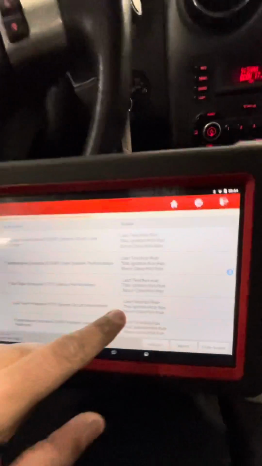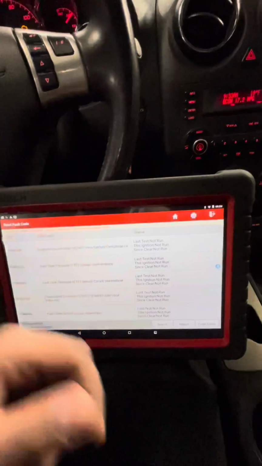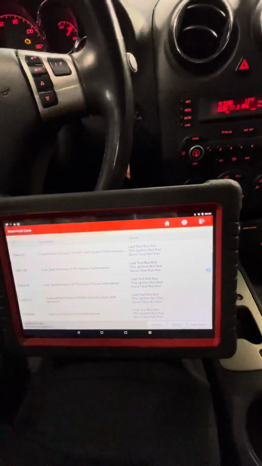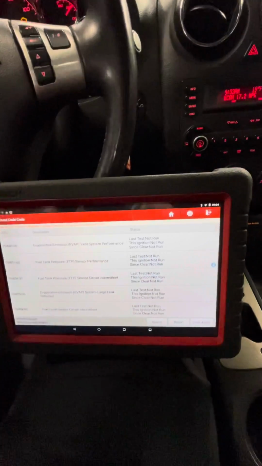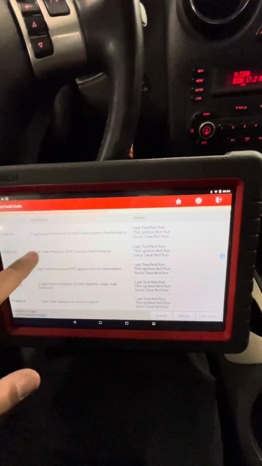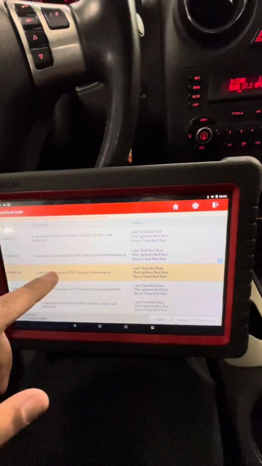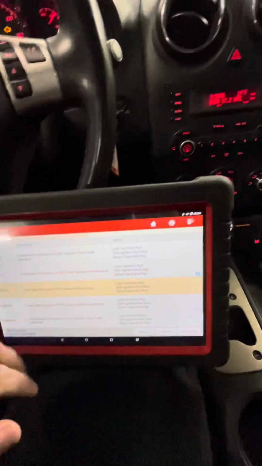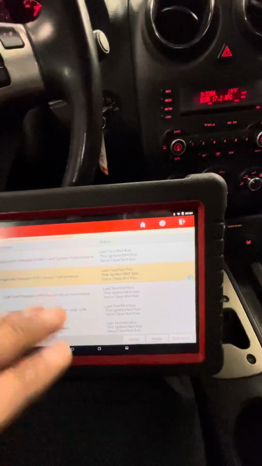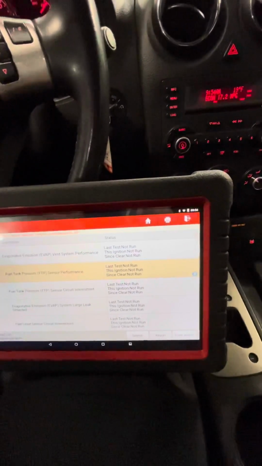Now, where this is going to be useful is if you're diagnosing a system where the monitors won't set. For example, an oxygen sensor monitor will not set. Like this vehicle here, this is a 2007 Pontiac G6 with a 3.5. It has four oxygen sensors. So just say you come in here, we've done everything, and you've driven the vehicle per the drive cycles.